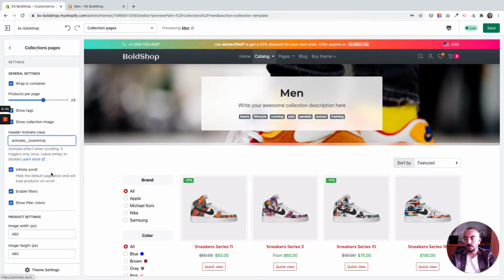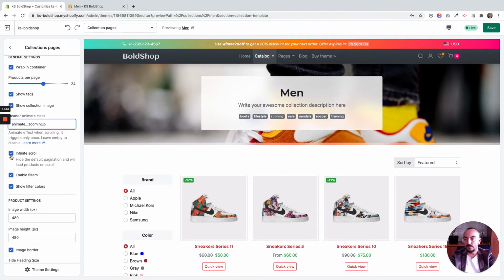Okay, so let's move on, and we have an option for infinite scroll. We have already talked about it. The infinite scroll allows your customers to see more products without actually clicking on the pagination itself. So normally you should keep this option enabled, but there might be rare cases where you are having some difficulties with your products and stuff like that, and there may be a reason that you want to disable this option, okay?